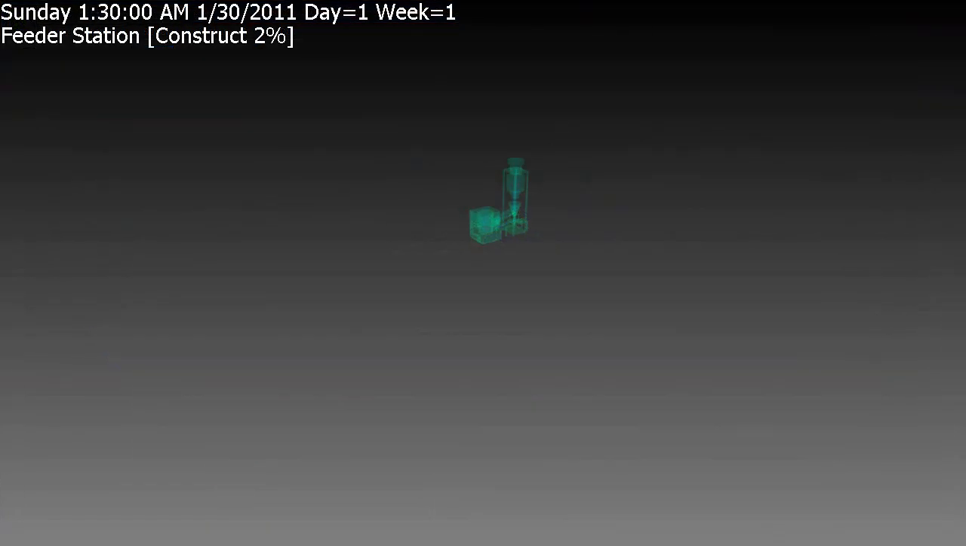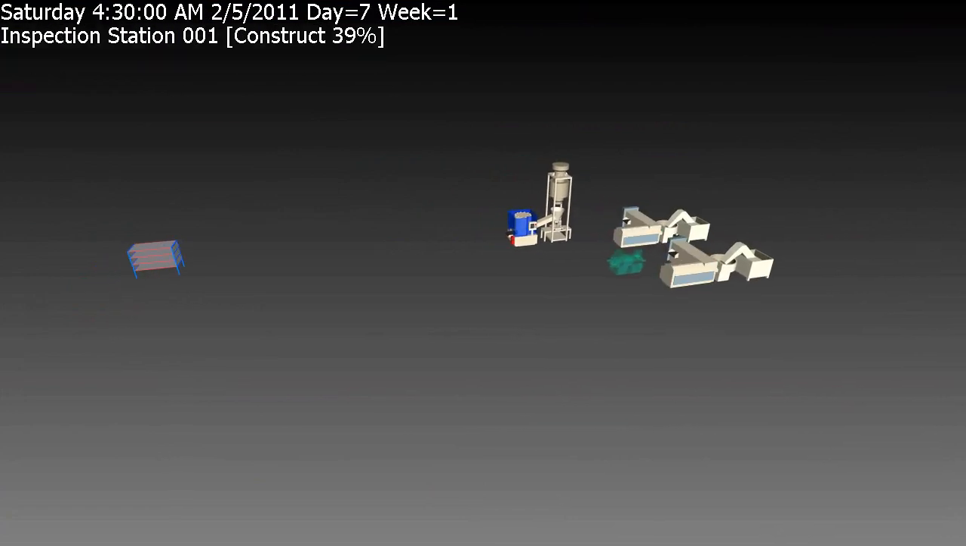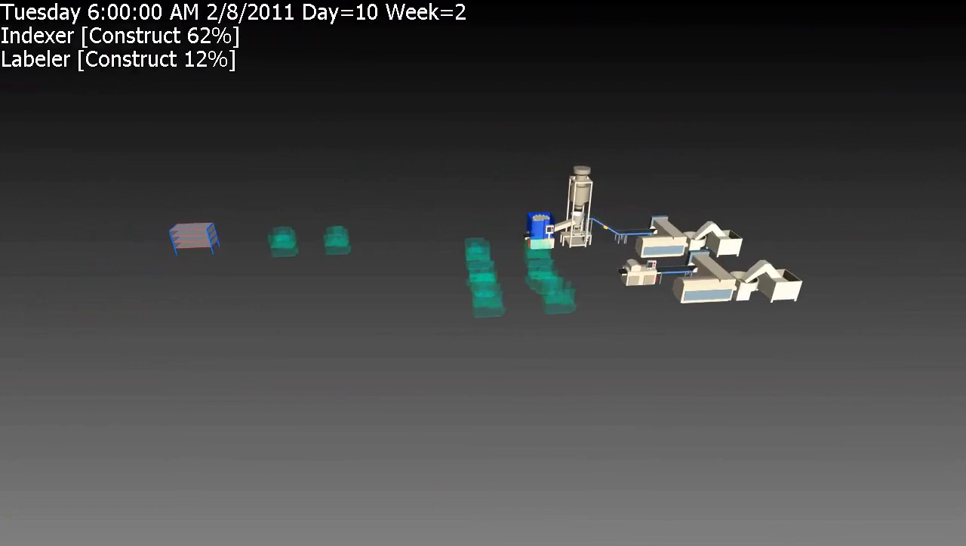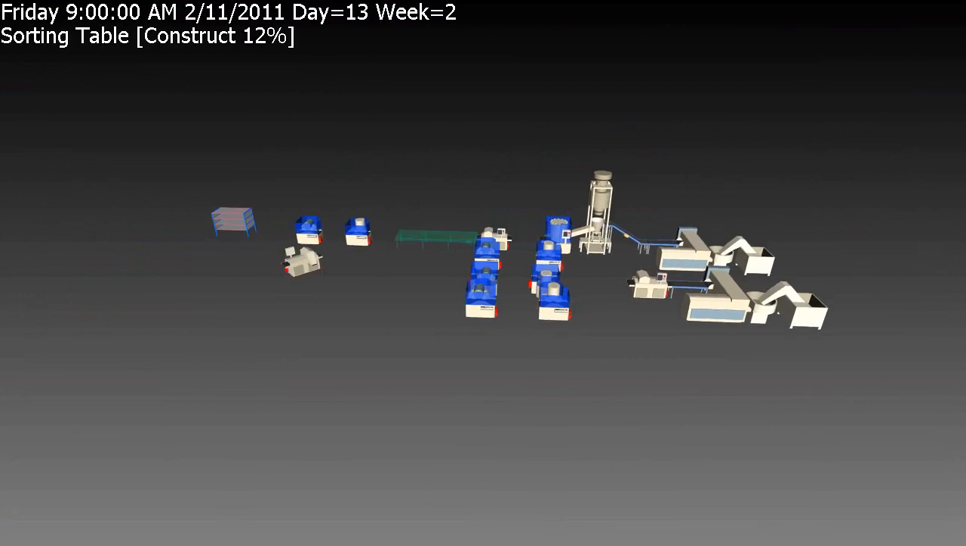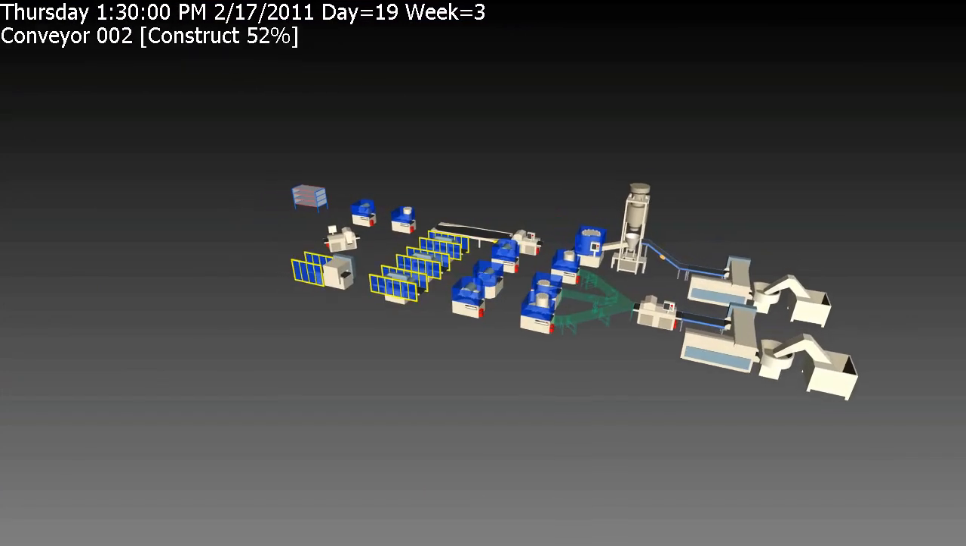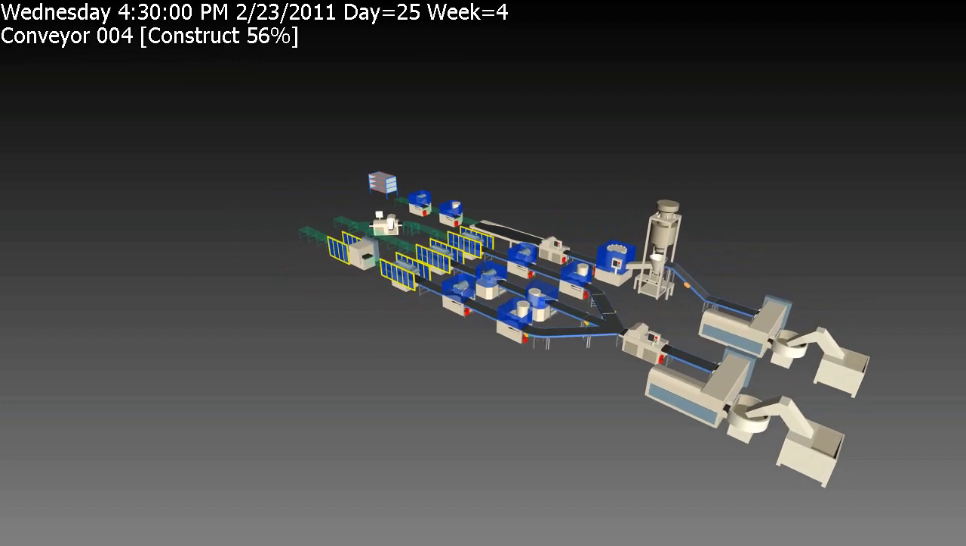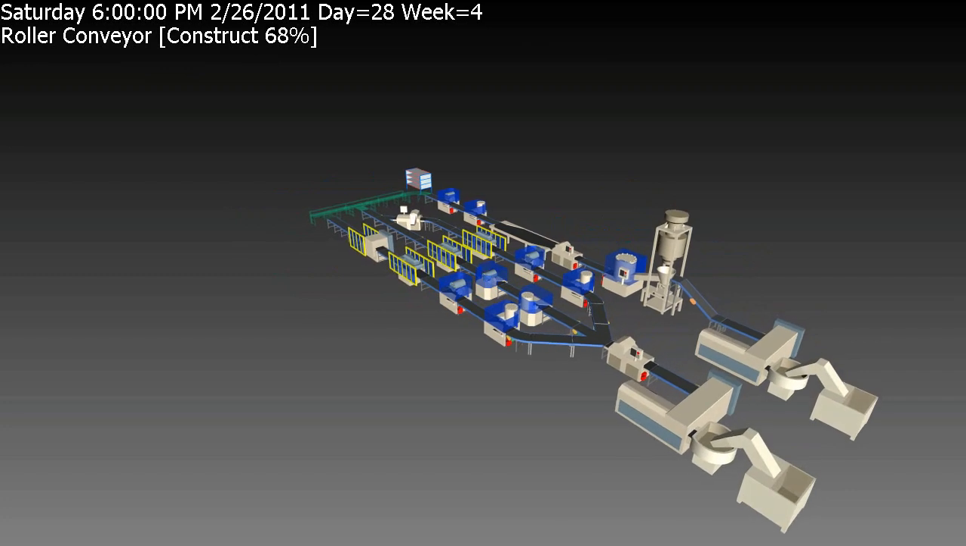By attaching items in the model to tasks with start and end dates, you can create a simulation that shows sections of the model being added or removed over time according to the scheduled tasks. The ability to analyze and refine your factory design in the context of the construction timeline is a major benefit provided by the Autodesk Factory Design Suite.